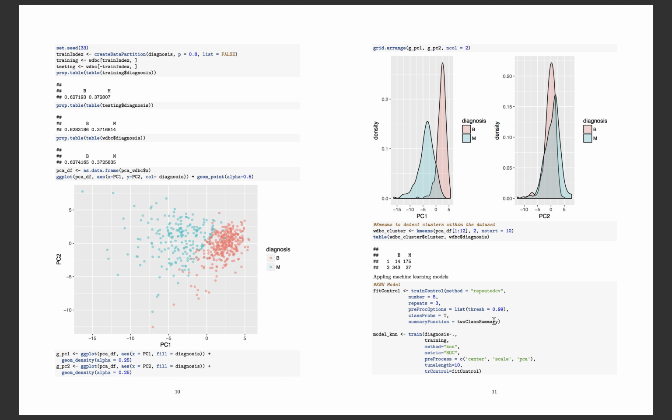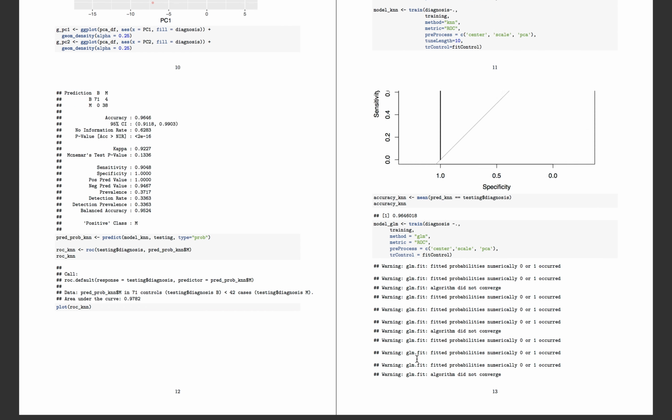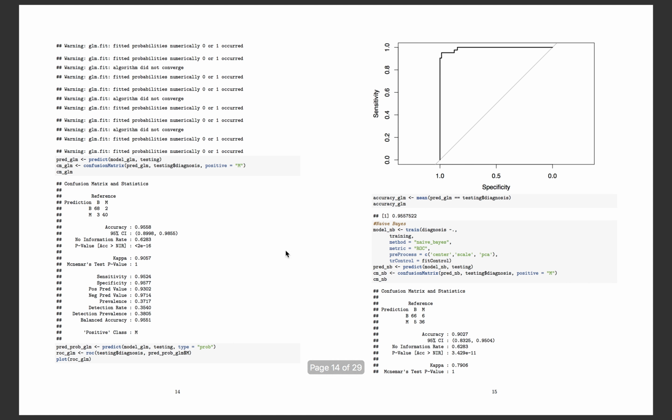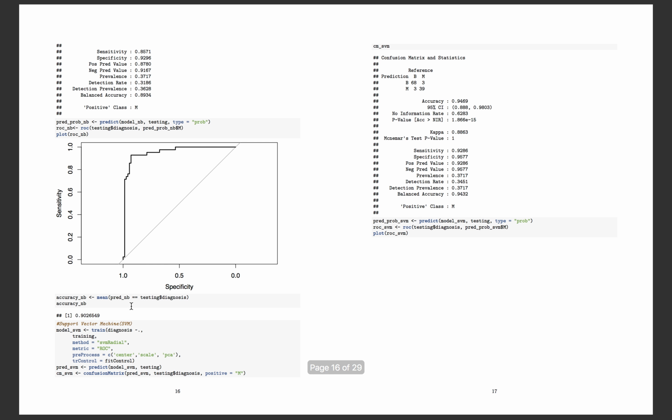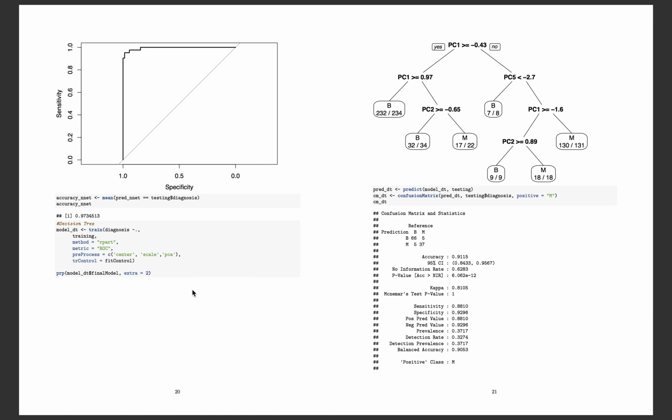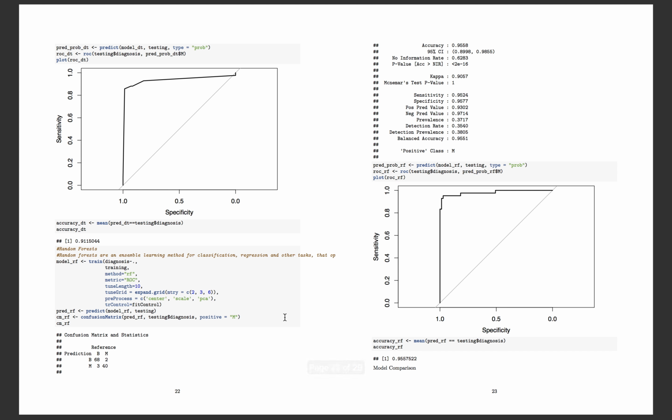So the first model is the KNN model. In addition, for each model I build the ROC curve, and I also show the confusion matrix for the result of each model. The next one is the GLM, then the naive Bayes, and the SVM. The next one is the neural network. I also use a decision tree and a random forest.